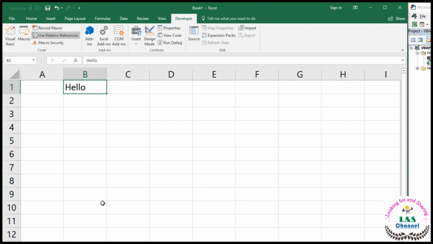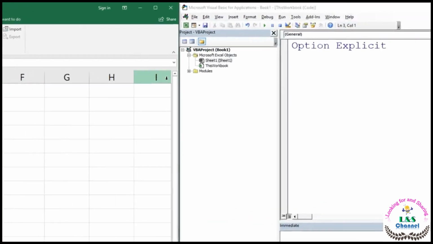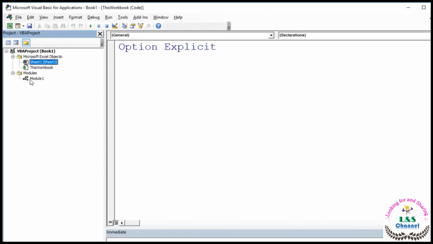Let's take a look at both of these macros in our actual VBA editor. So I'm going to open up Visual Basic. You can do that right here by clicking this key. And right here under Modules, we're going to have Module 1. That's where all of our macro code will be collected.